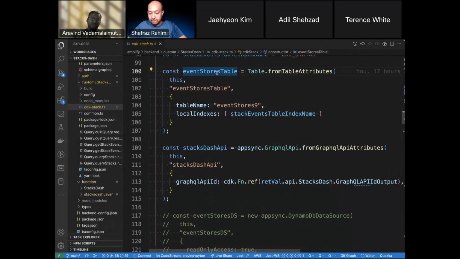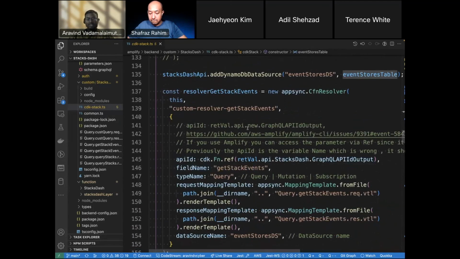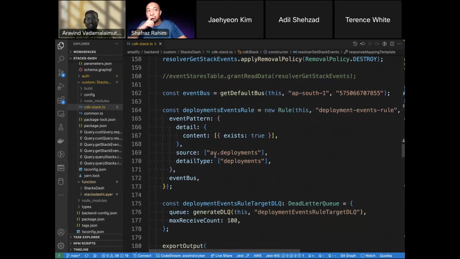That gave me a good way of efficiently filtering. As I said, I have 20,000 items in the table. I did not bother about it because I have the right keys in place to filter it out, and I can easily slice it with this approach. So this resolver is totally based on VTL, and I have set up all those VTL request and response templates to do that.